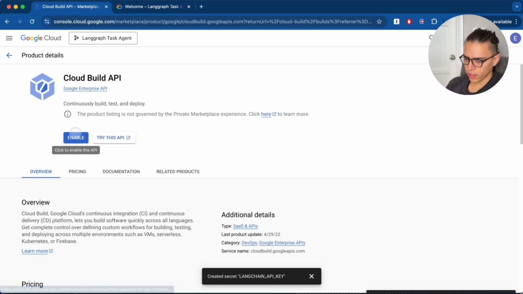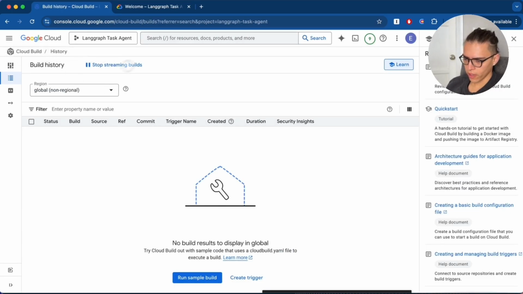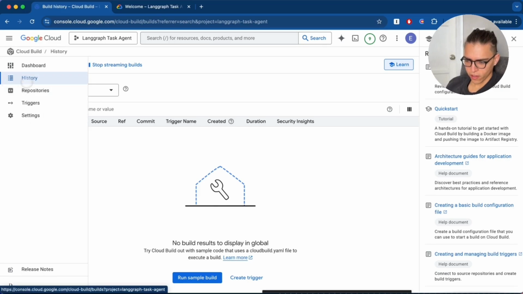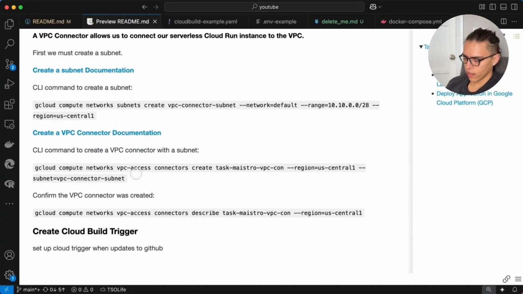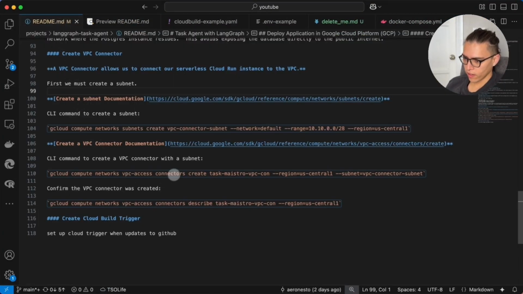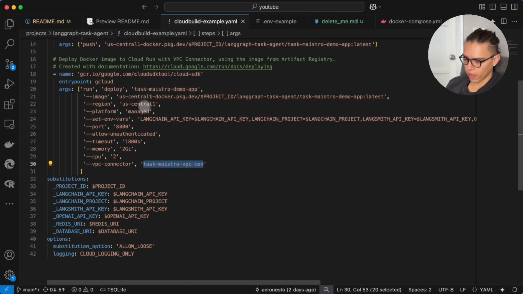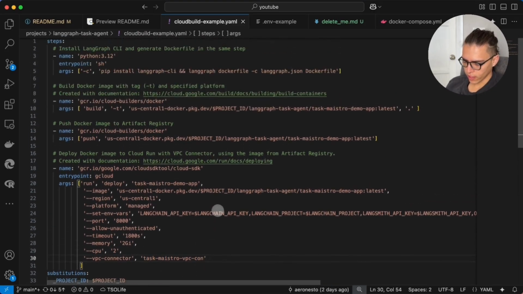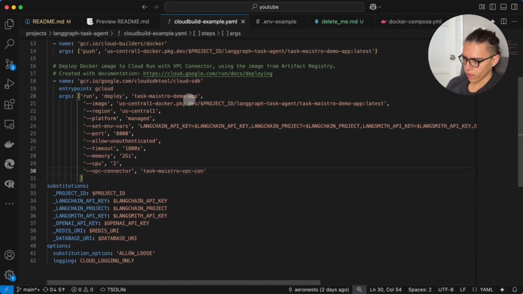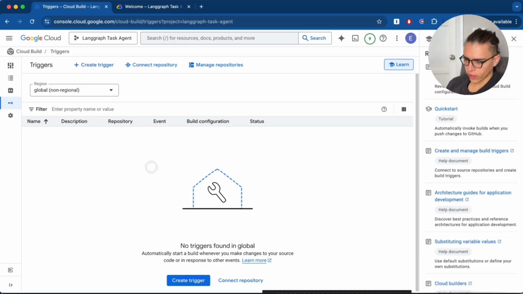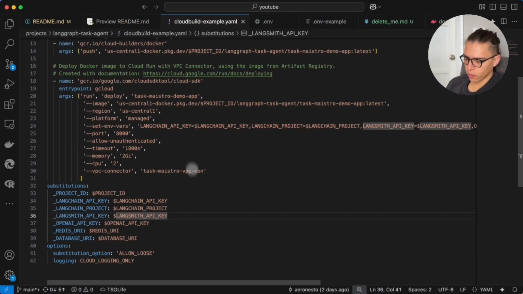So if I go to Cloud Build, I just have to enable this API if I haven't already done so. And once I've enabled it, then I can proceed to create a trigger. This trigger is going to run my Cloud Build file anytime there's an update to the app. This is just an example that I'm showing you, but I have a file. The reason I don't want to bring it up is because I have the environment variables saved directly on the file. So once I set up this trigger, it will run this Cloud Build file.